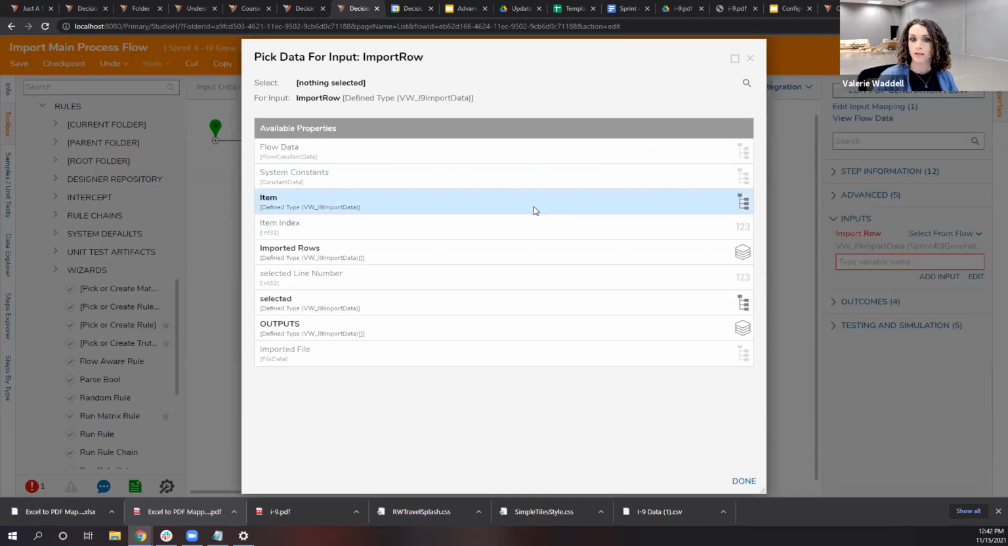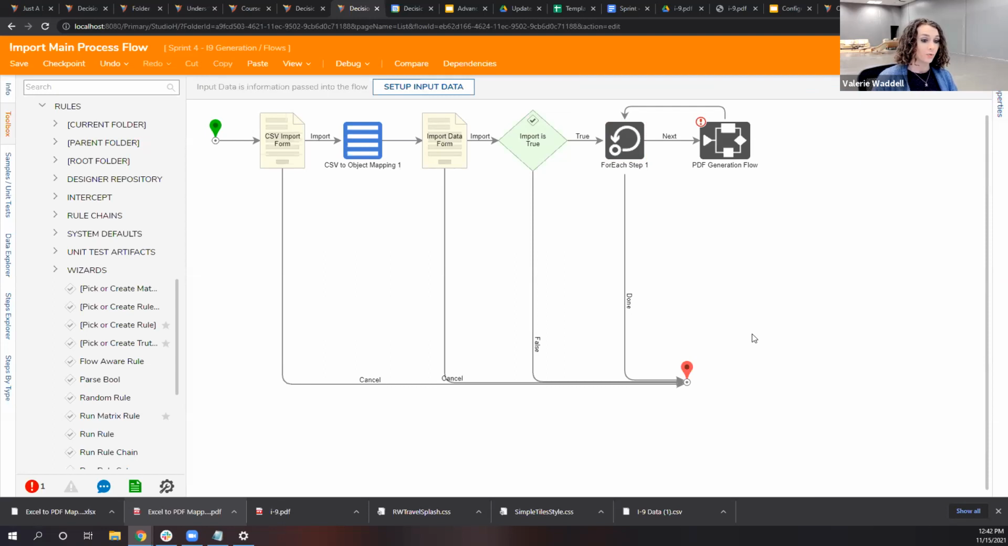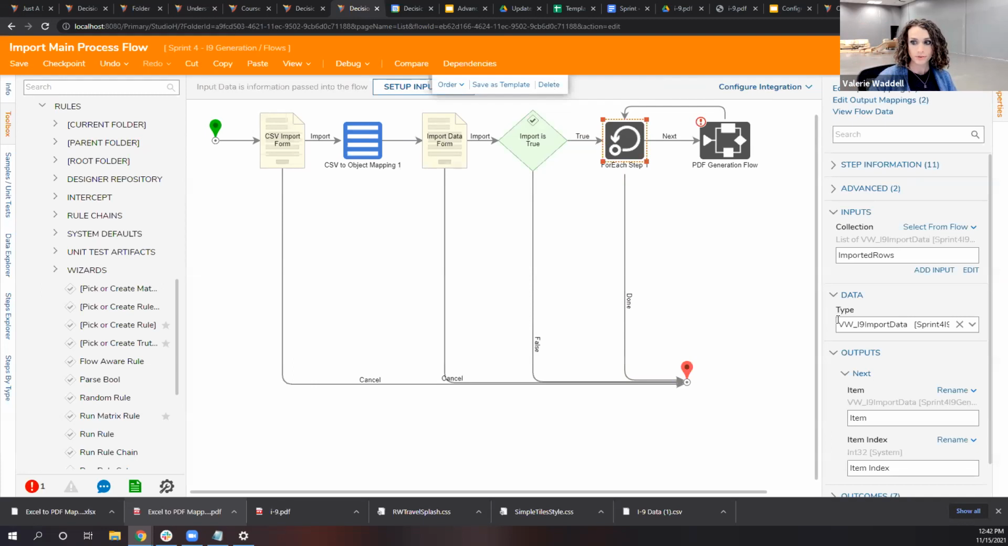Import row, it's going to be item. Whenever you're using a for each, unless you change that, which I would recommend, by default the output name is item and then item index. Remember that with your list, it assigns each item in the list a number starting with 0. That would be the number of the item that it's iterating through, which is item index. I'm going to leave this as is just for the purposes of example.